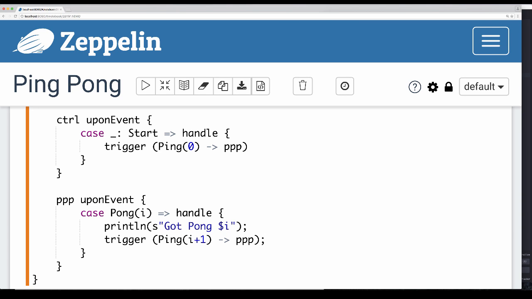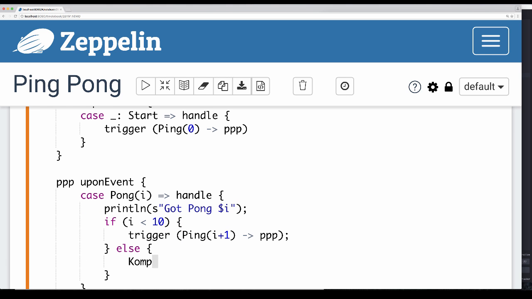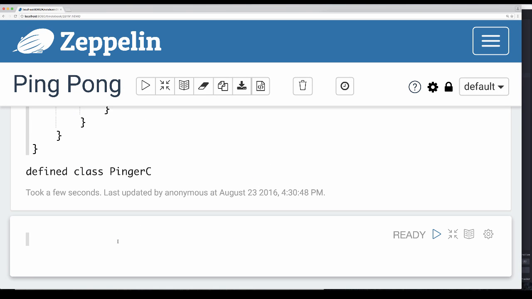Alright, this would be perfectly fine for the pinger. However, remember that I said that we didn't want to execute forever, so that we actually get some feedback from Zeppelin. Now, that means that we have to decide some way to stop, and the easiest way to do that is simply by picking some arbitrary number of pings and pongs to send back and forth, let's say 10. So when we get to 10, we just shut down, like we did before. Alright, that's the pinger.